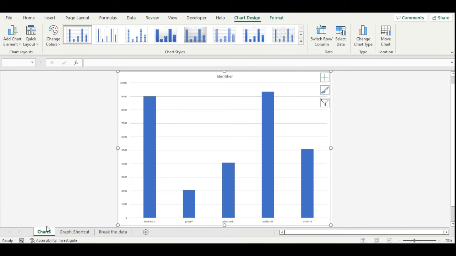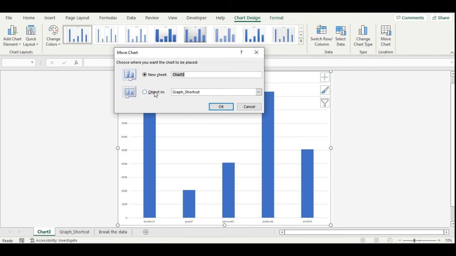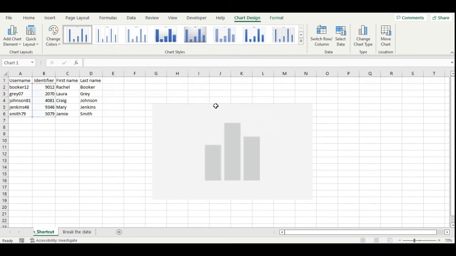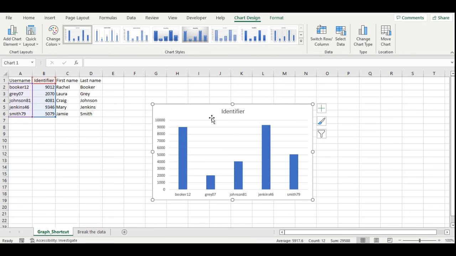And we could see that the graph has been created on a new tab or the worksheet. We could move this to the existing worksheet by clicking on this move chart, which is under the chart design option. And here we could choose object in and specify the sheet name. When I click on this OK button, it's going to move on to the existing worksheet and the new worksheet will be deleted automatically.